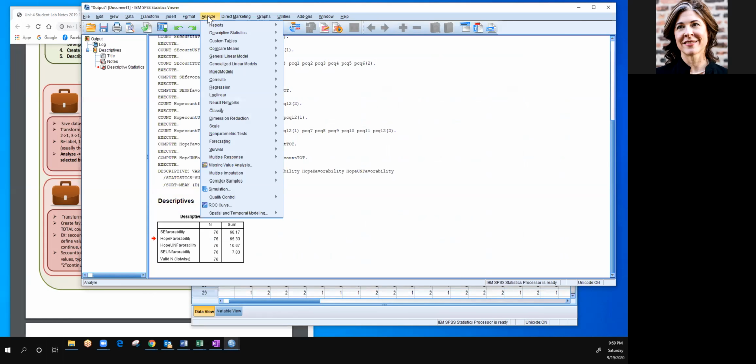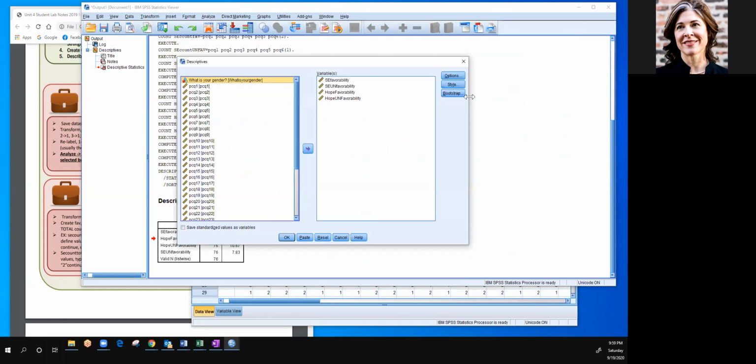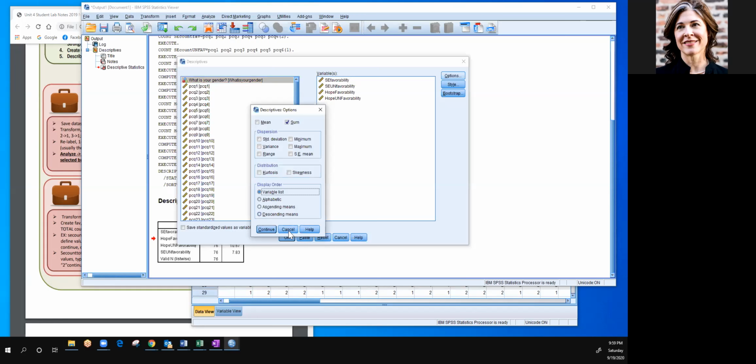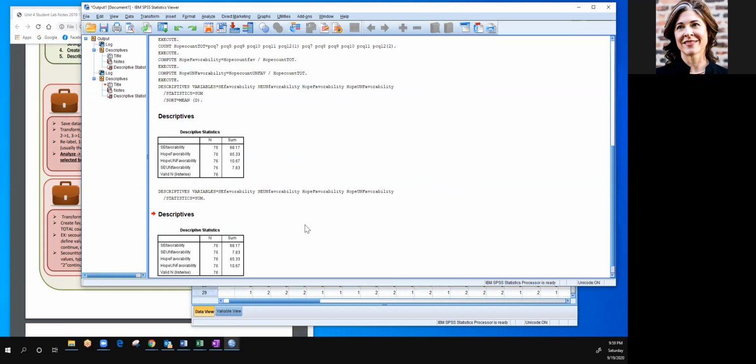I'm going to run this again because I don't like that I did it descending. I'm just going to do variable list so it keeps them together.